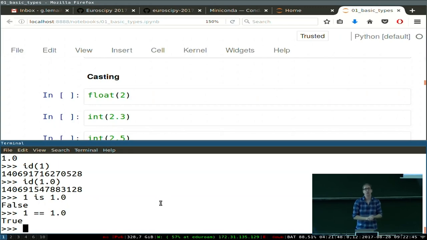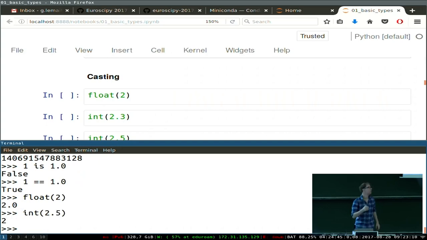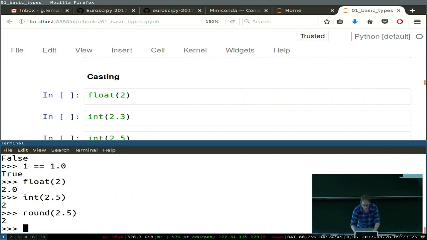Then, casting. It will be interesting to transform an integer into a float, or a float into an integer, or a string into a number. This is pretty straightforward. You use the function: if you want a float, you use the float function, and you can put an integer inside, and it will return your float. In the same way you can use the int function, and you will convert this into an integer. You have to be careful that it truncates. If you want to round, you use the round function, and it will give you what you expect.